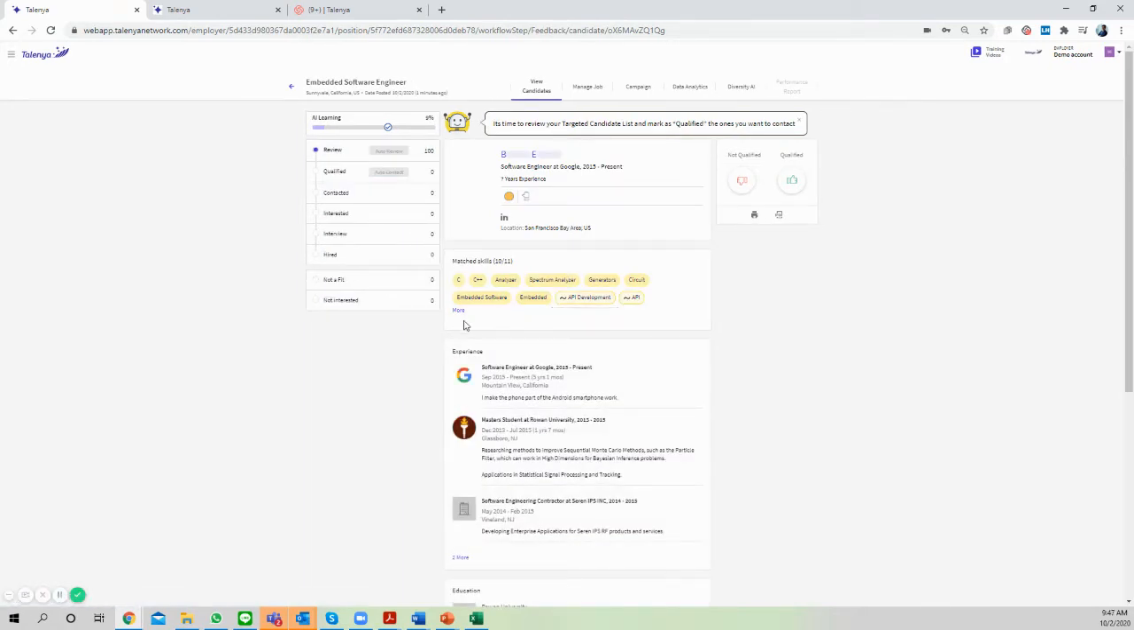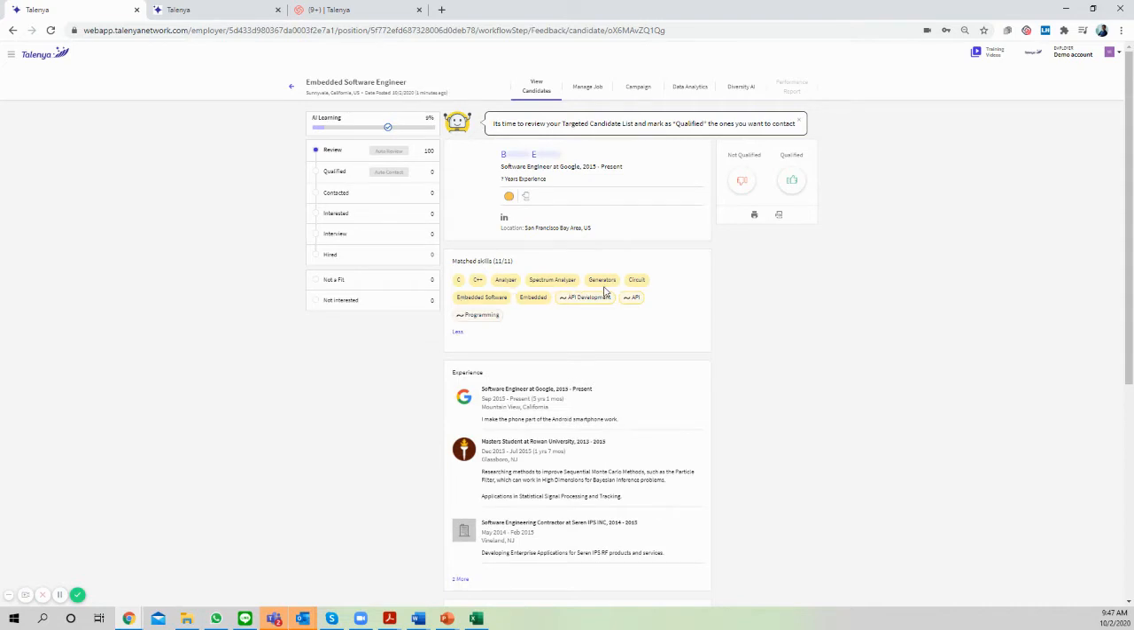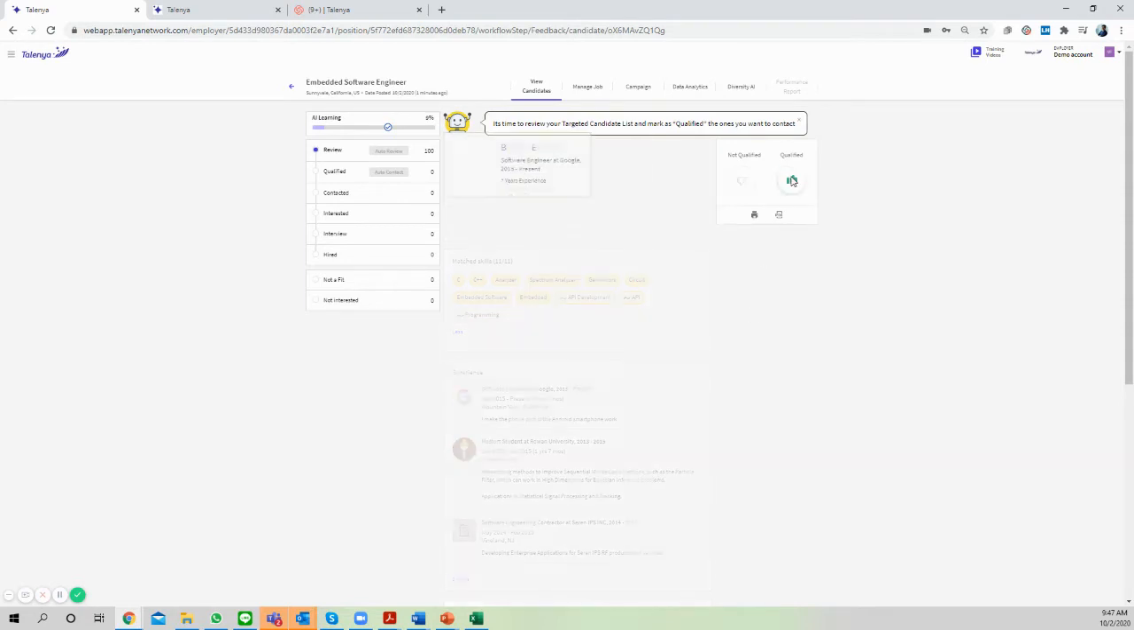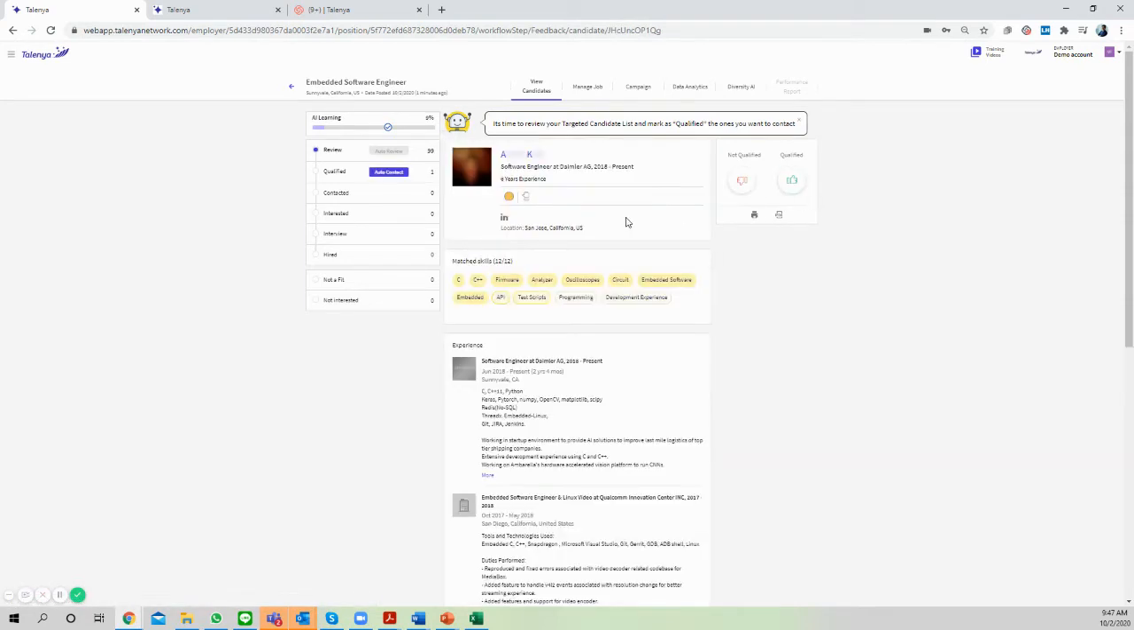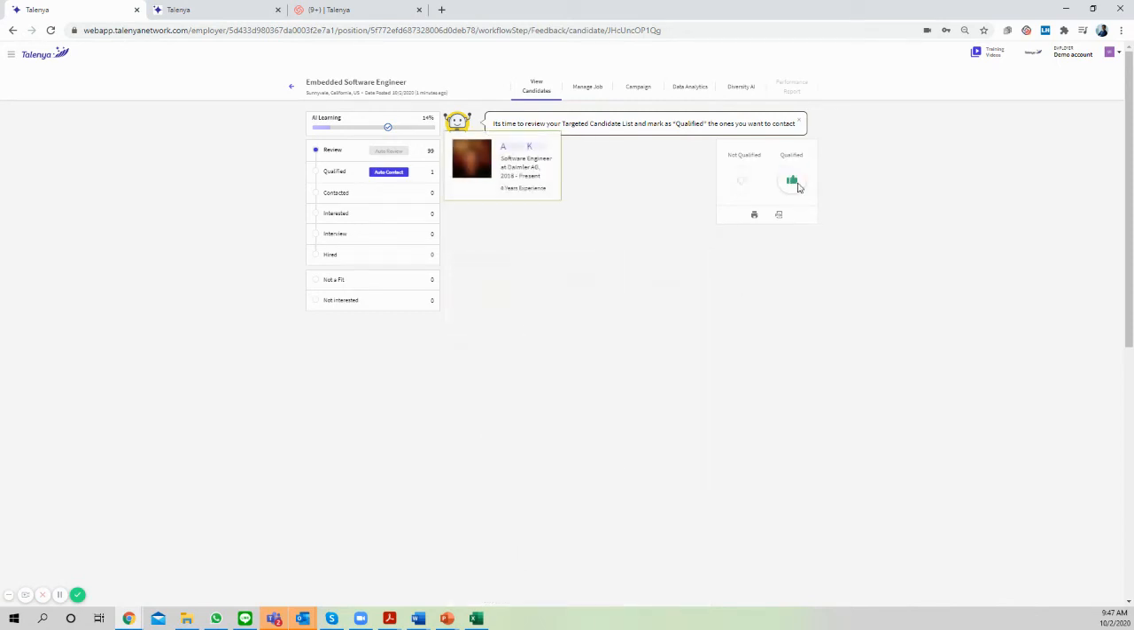And this first profile looks good. It does have all the embedded Spectrum Analyzer, C++. Let's go ahead and give this a thumbs up. That's a best match, full circle. So that's good. Also looks good.